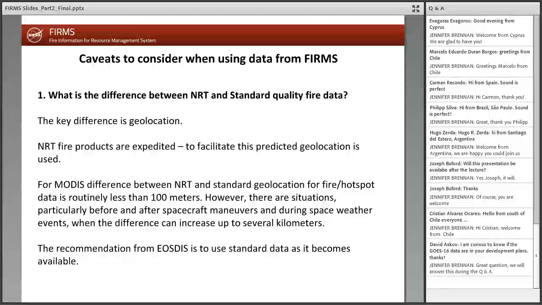So it may well be that you have to use near real-time data for a while, but as soon as the standard quality data comes available, we do encourage you to use that. Moving on to the next slide.